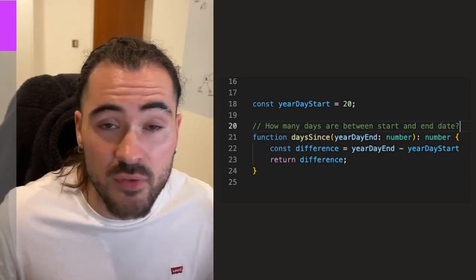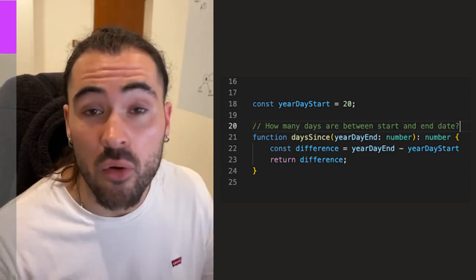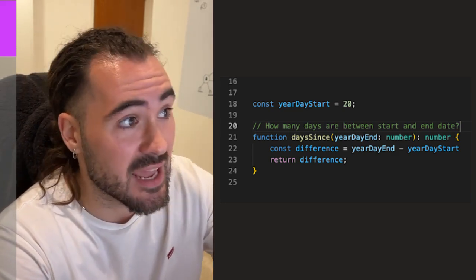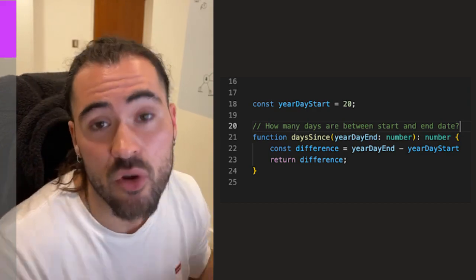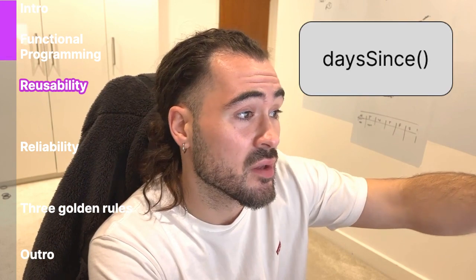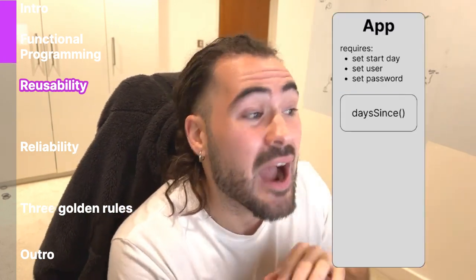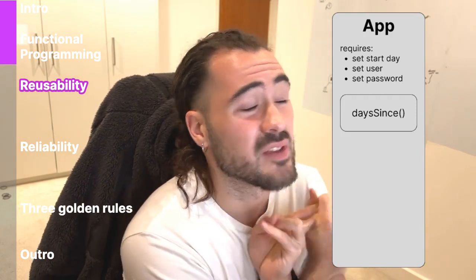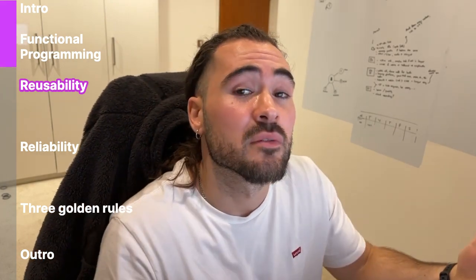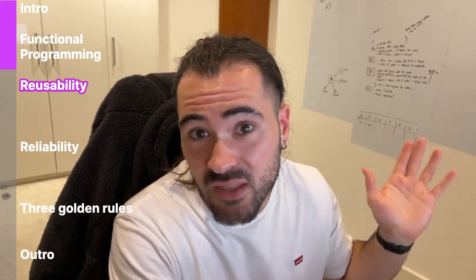It is workable, it's not necessarily erroring. However, if we ever want to use daysSince and we've not done the config setup, then this function would actually error, right? Because you're trying to minus the year's day start from something that doesn't exist. It'd be undefined. I'm going to try to give a visual demonstration. Here we have the daysSince function, and because it has a dependency on the app, it is nested inside. However, app requires you set the start day, you set the user, and you set the password. Like I said, in most cases, this isn't actually a problem because for the use case that we want, it's satisfying it. We have to set up the app anyway, and then when we're in the app, maybe we'll do the daysSince function. Cool.